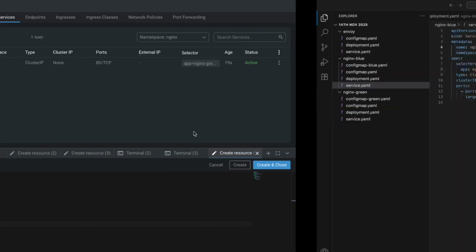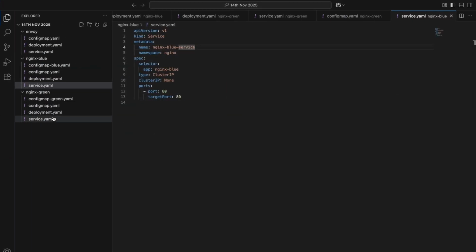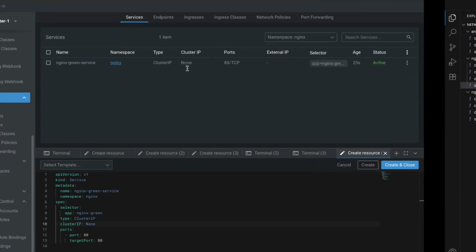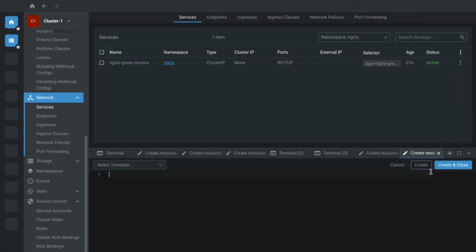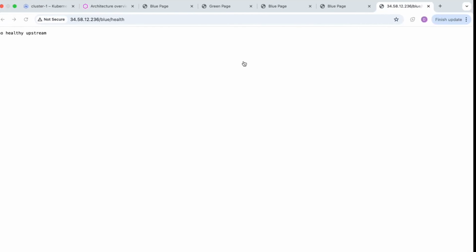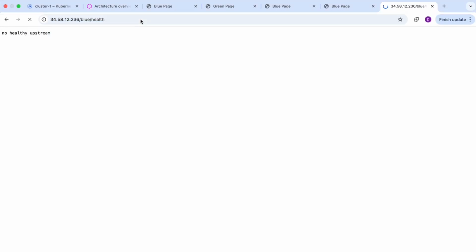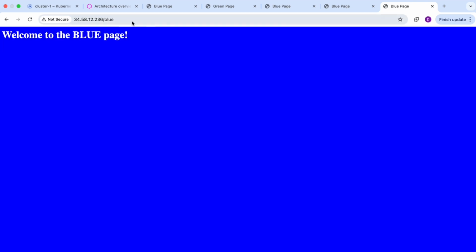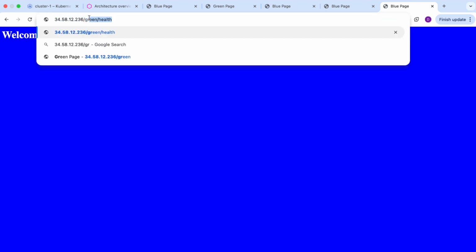Let's create the blue service. You can come here, this is the blue service. Let's deploy this, create. Now we have the blue service, and if I try to access the blue health, now blue is okay. If I try to access the page, everything will work perfectly fine. Blue and green page.